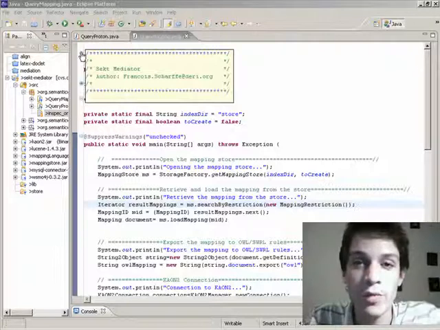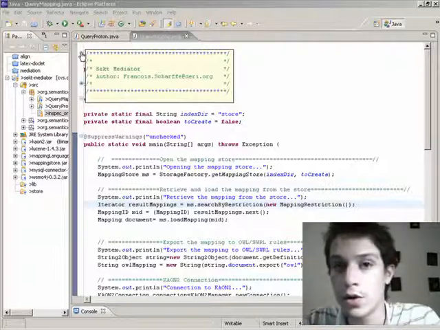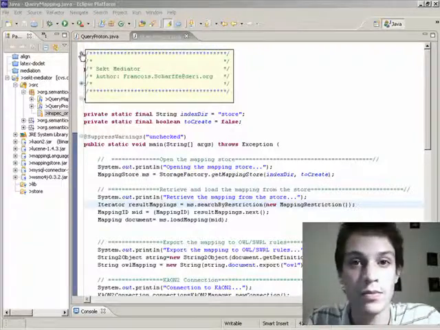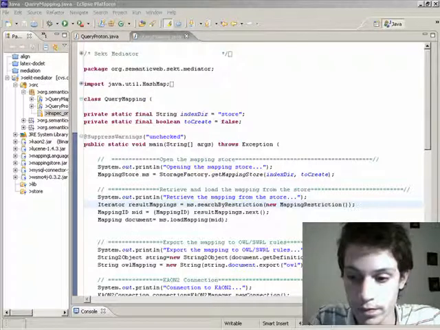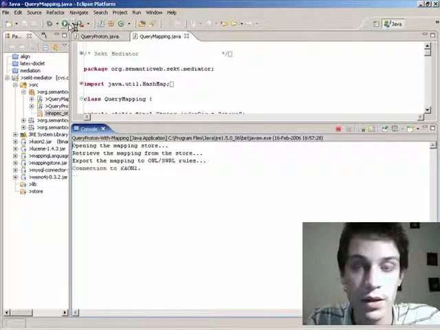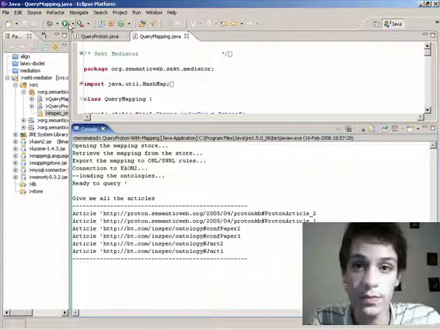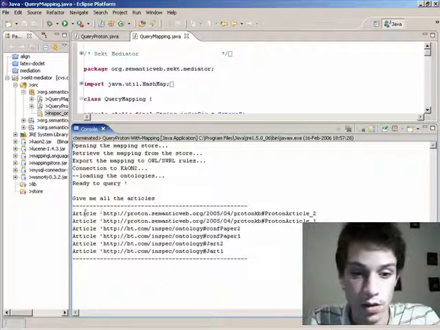We have modified the program that now loads the mapping from the store into the reasoner, together with the Proton ontology and the database schema. We will execute the query again and see what are the differences. The program now opens the mapping store to retrieve the mapping, exports it to rules, and queries again. As we can see, we have more results.